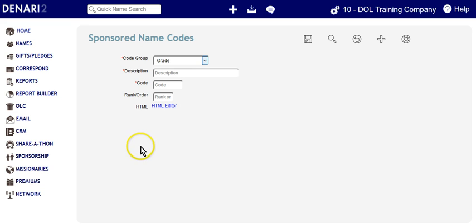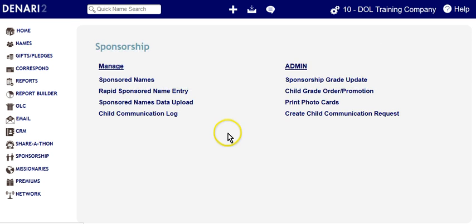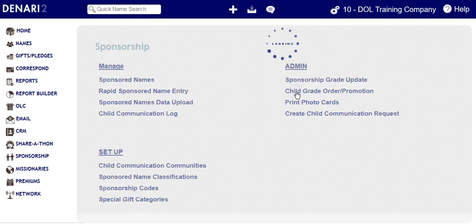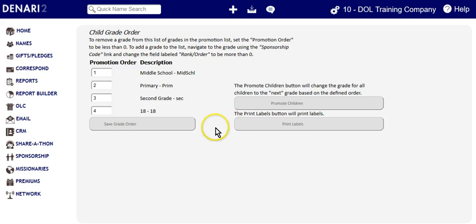When you're ready to update grades, we'll go to the sponsorship button and then child grade order promotion. You have the ability here to change the order if you want by changing the numbers and clicking Save Grade Order. When you're ready, click the Promote Children button and all the children will be moved up that 1 grade. Note that the text on the page tells you that you can remove a grade from the process by giving it an order of less than 0.